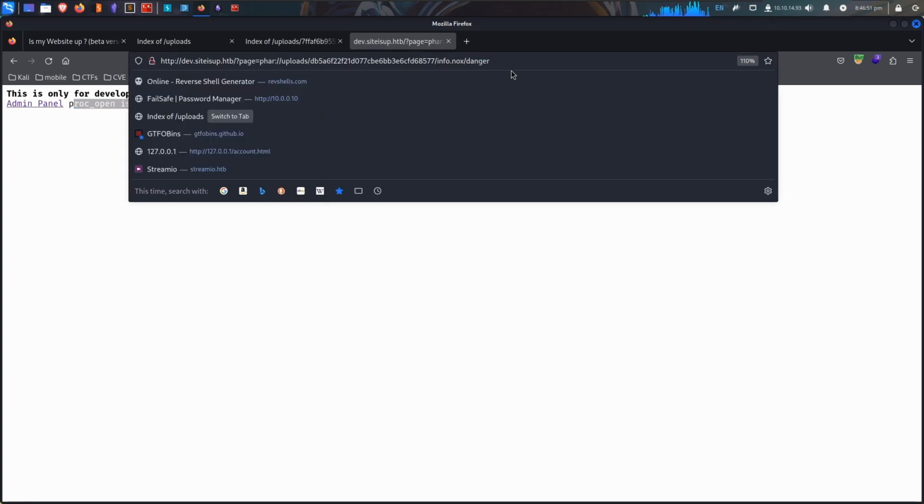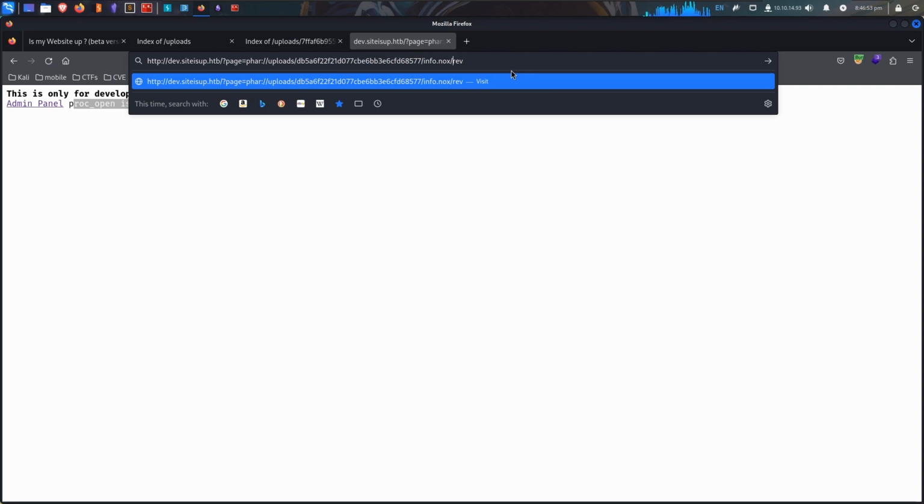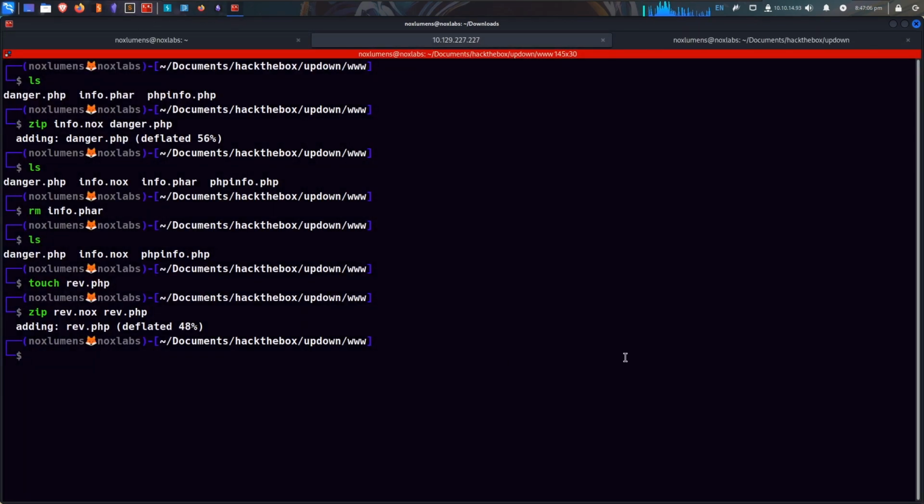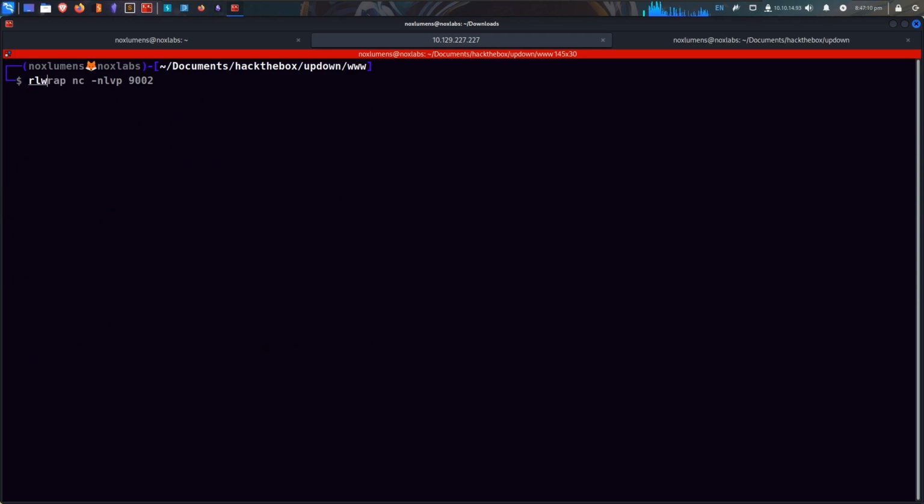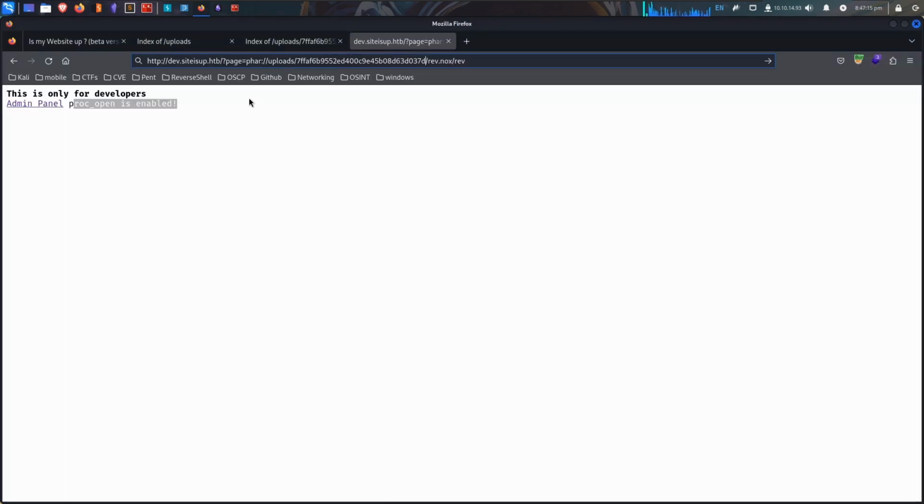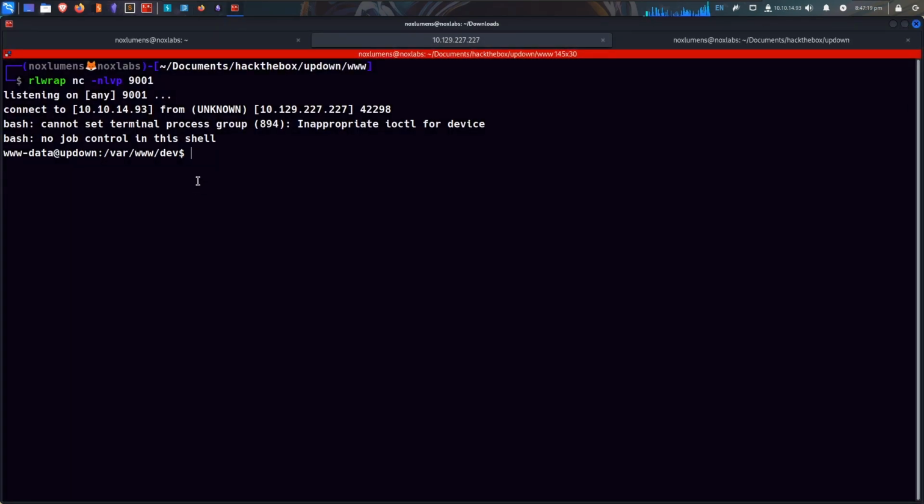Some things are going to change. So we're going to call the file rev, the folder, the archive file is rev.nox, and then this has changed. Now we can go ahead and clear. Start up rlwrap netcat listener on 9001. And then record, God willing. We get a connection, and we do. Excellent. Cool.